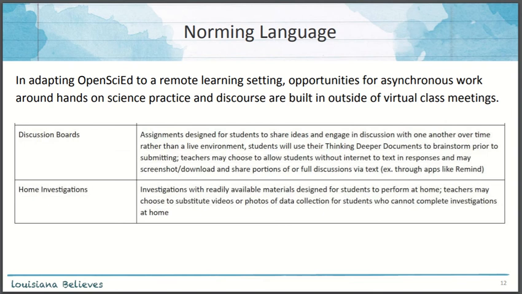Discussion boards are used to engage students in asynchronous discourse, and home investigations allow students an opportunity for independent, hands-on learning. In a blended learning model, these activities where students are engaging in discussion or in hands-on science should be prioritized for in-person meetings, much the same way that activities designated in virtual classes would be.